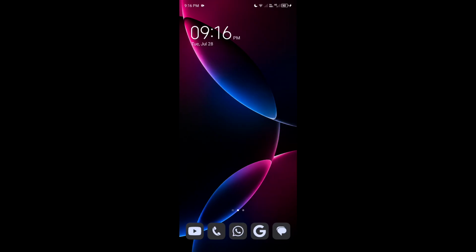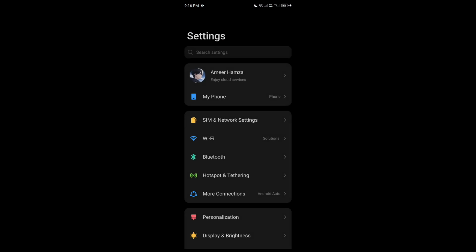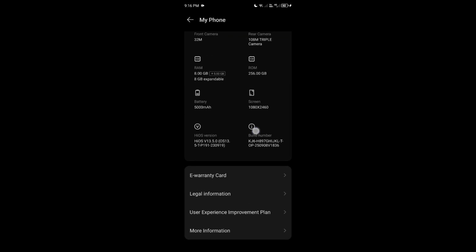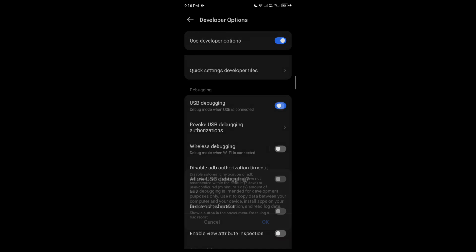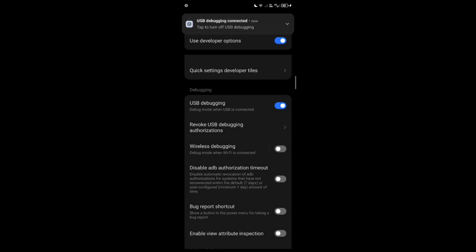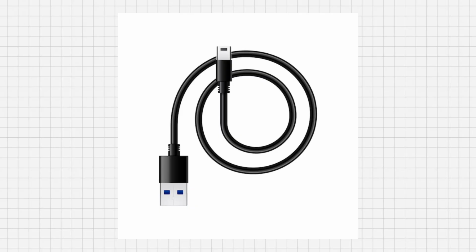On your Android phone, open Settings. Go to About Phone. Tap Build Number 7 times until developer options are enabled. Go back to developer options. Enable USB debugging. Now connect your phone to your PC using a USB cable.